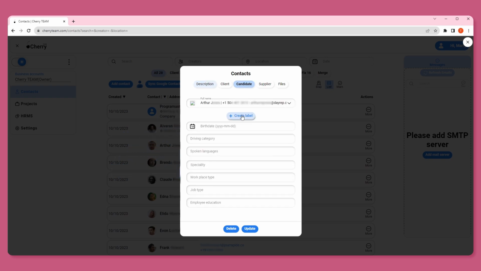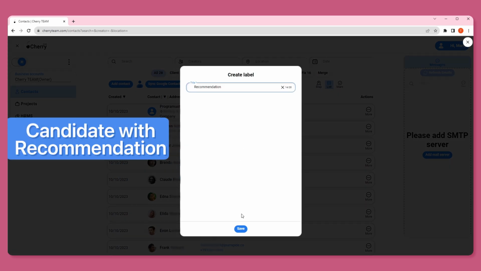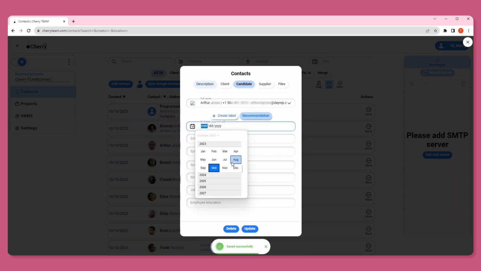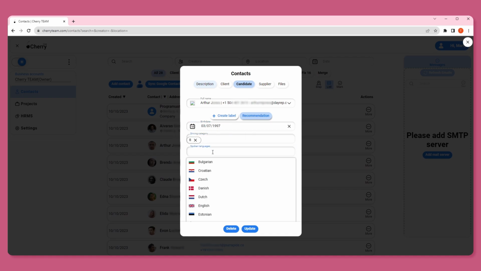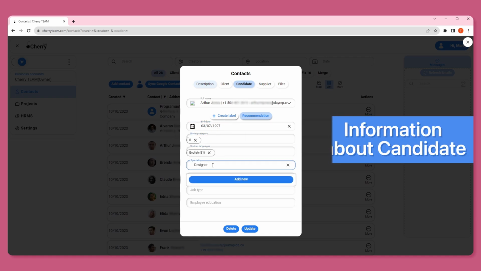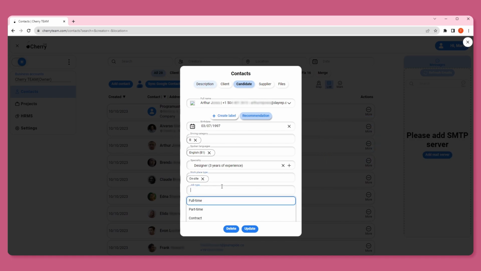I will also create a label Recommendation for the candidate and fill in the fields: date of birth, driving category, languages, specialty, workplace type, job type, and employee's education. Afterwards, I will save the form.